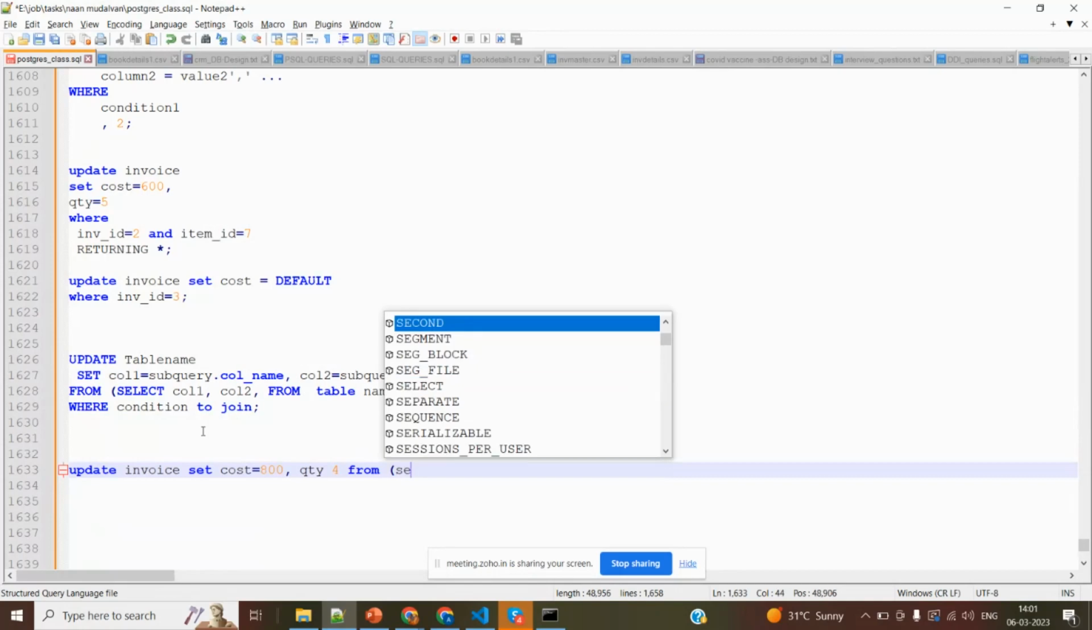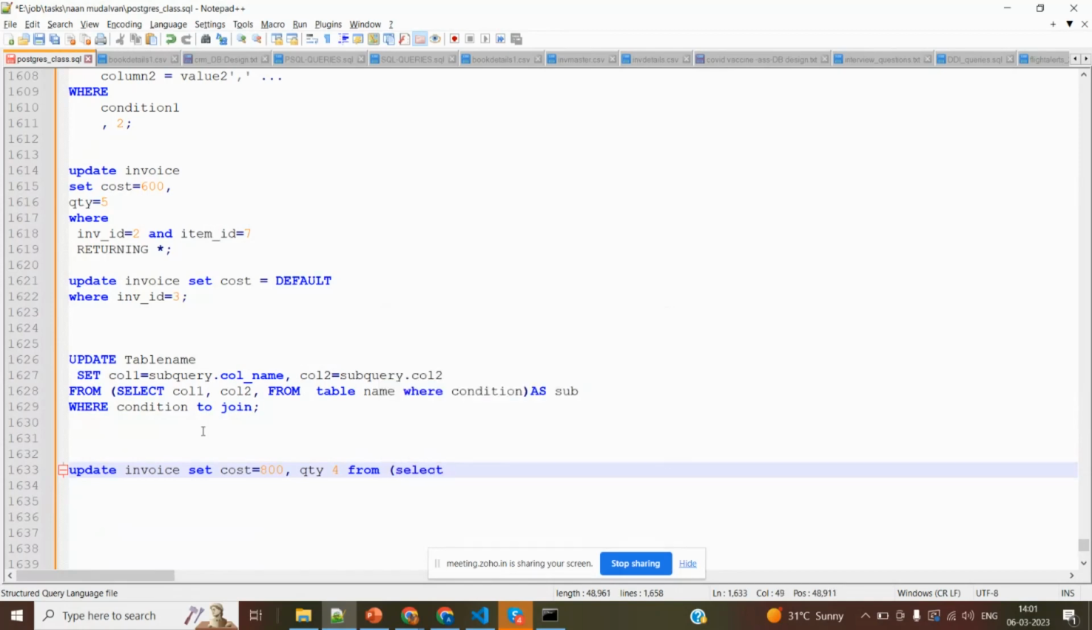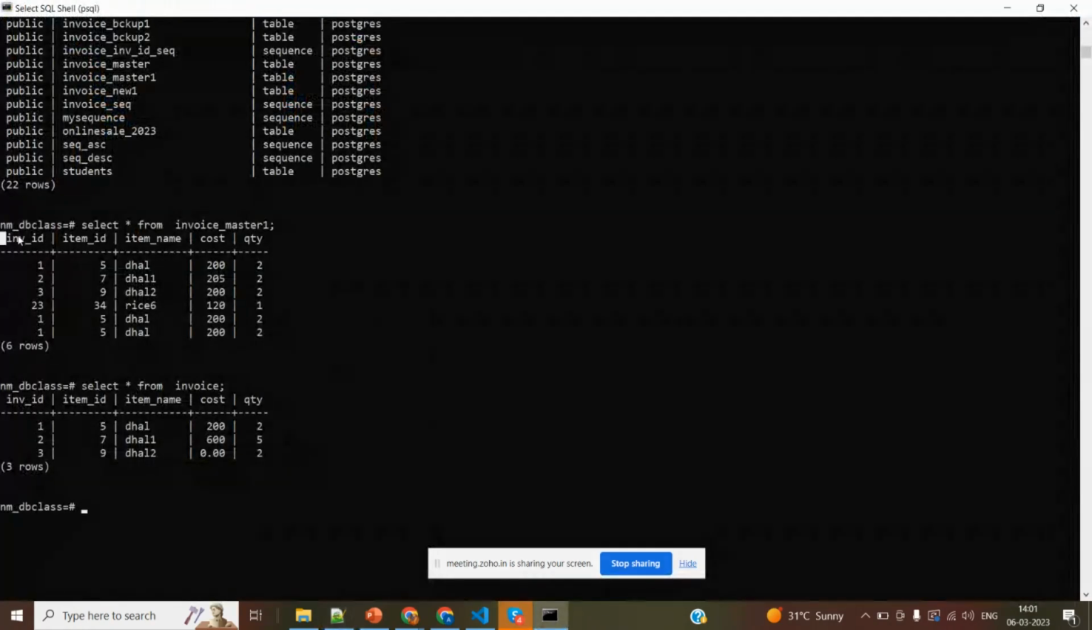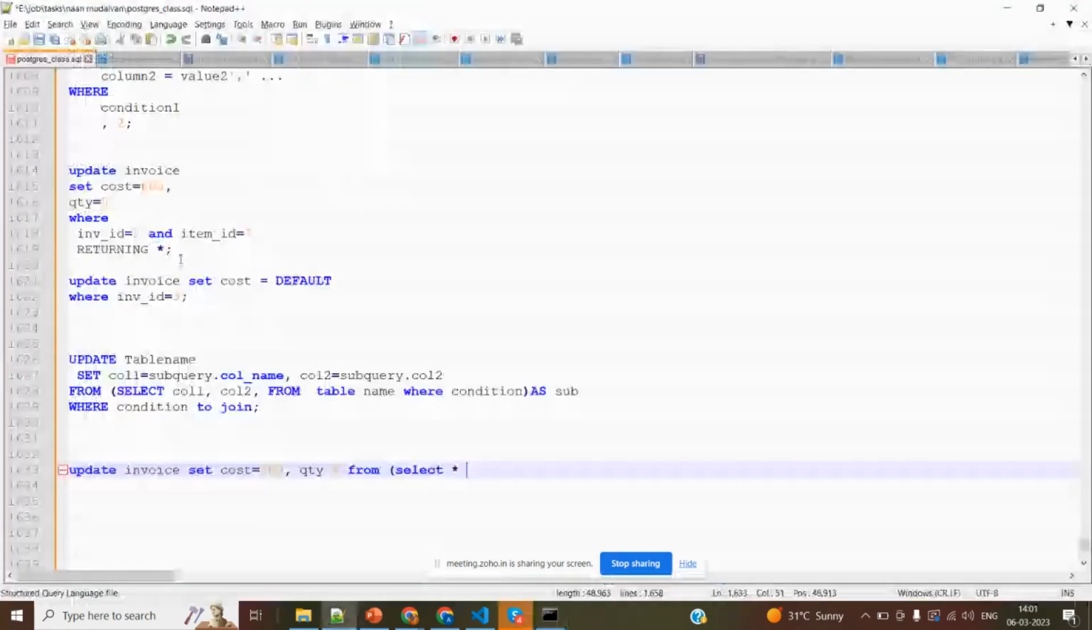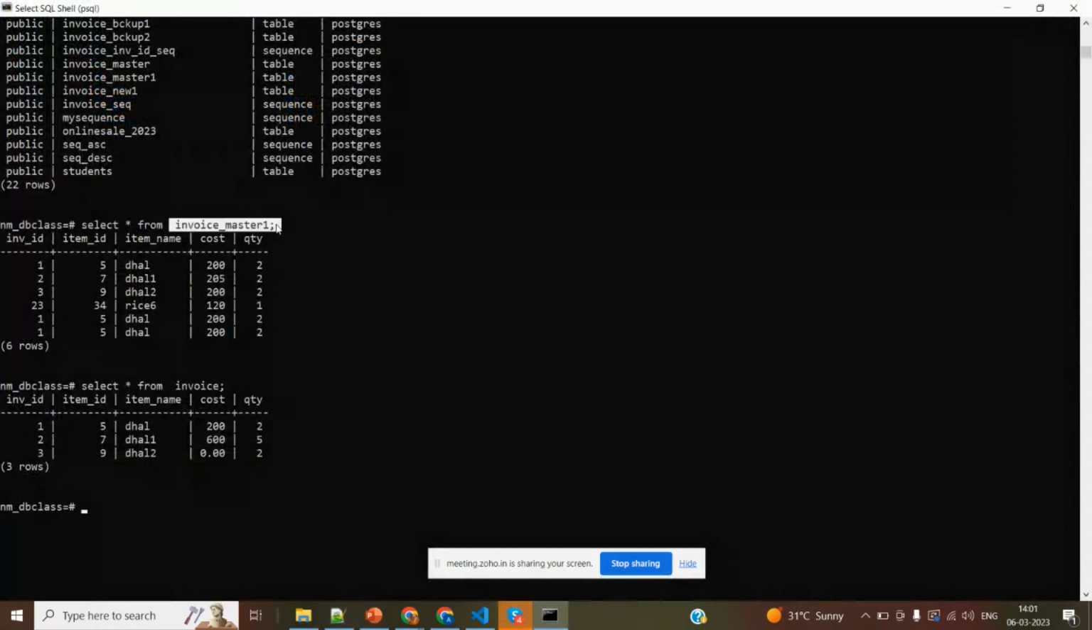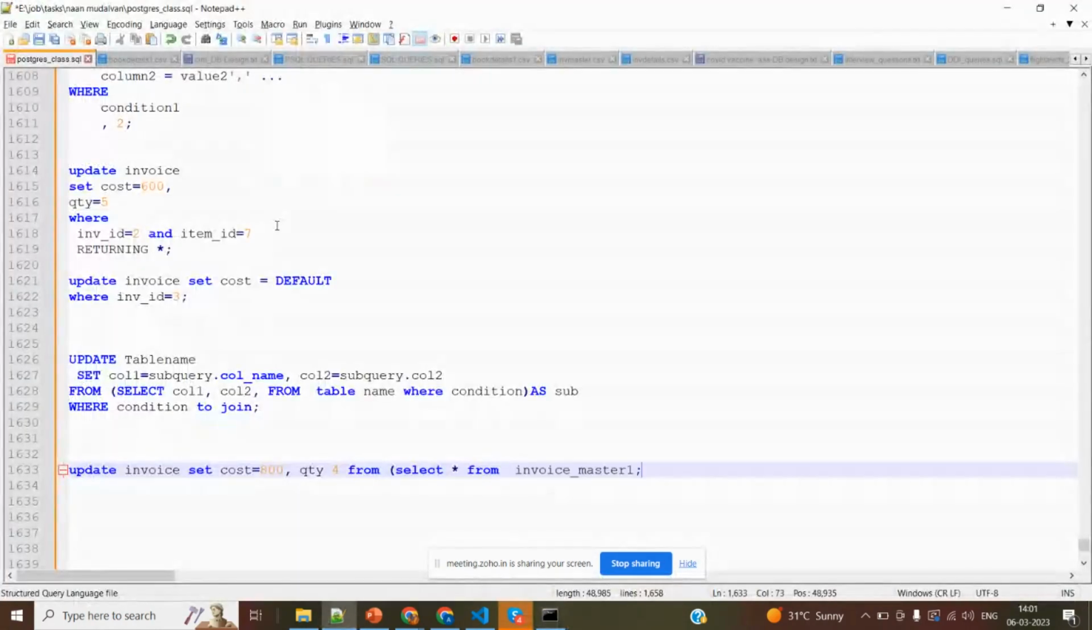Okay, select. Select star. I can give it as this invoice ID, item ID alone, or select star. Select star from, what is the table name? Invoice master 1, right? So invoice master 1, and I should give the condition, right?